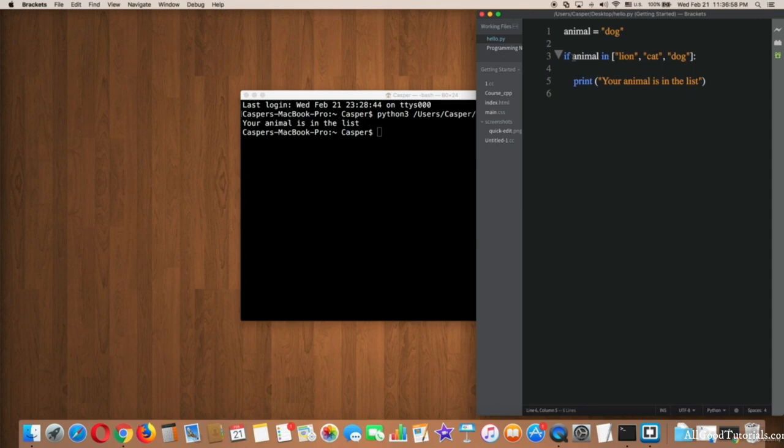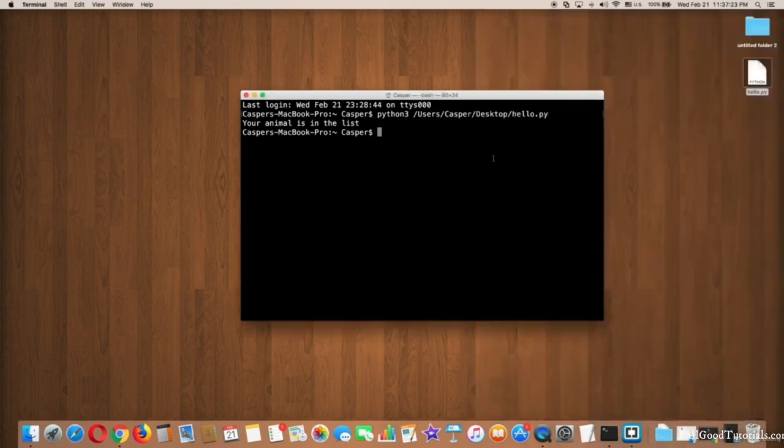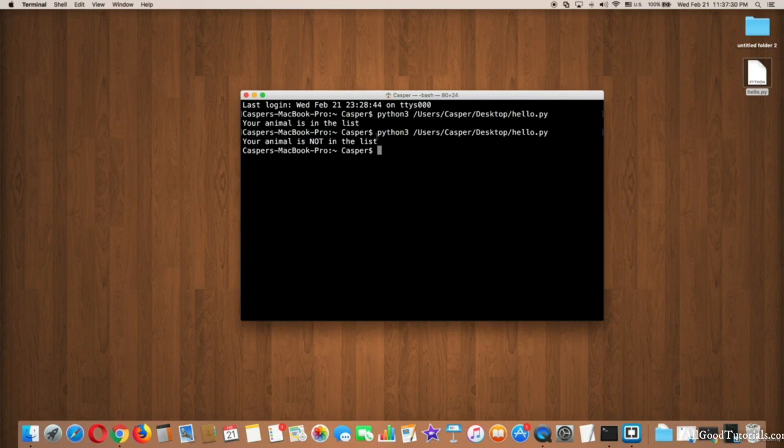Right now we want to use the keyword not and type animal not in the list. Also, change the print statement and make it your animal is not in the list to make it a little fancy. And delete the string dog, then try that on the terminal. Don't forget to save the file before trying it on the terminal. Very good. Not displays well. Thanks for watching.